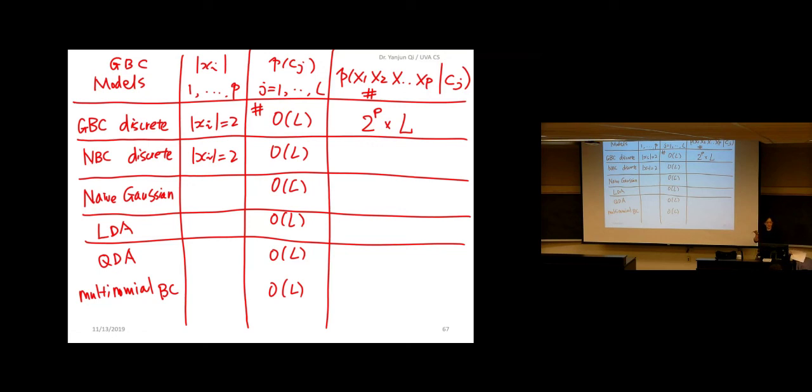So when you have a naive assumption, they are all independent from each other, which makes the number of parameters for each variable only 2, and I have p variables to estimate. This makes the full number of parameters 2p times L. So we already covered this, right?